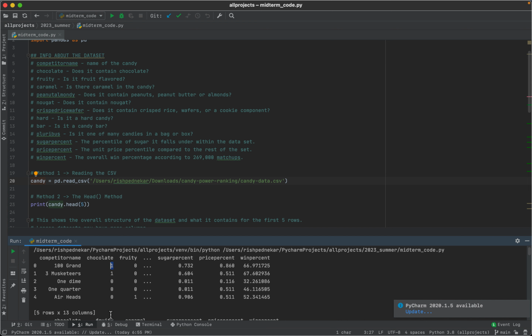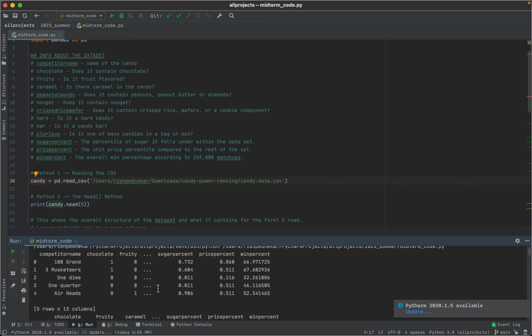And you'll notice here it states that there's 5 rows and 13 columns. Python will get rid of the ones that are taking up too much space here in the middle, which is why they have the ellipses, and shows the last 3 columns of sugar percent, price percent, and win percent.